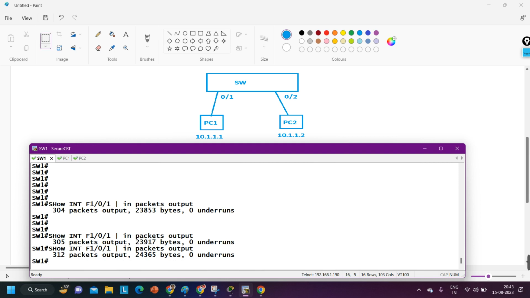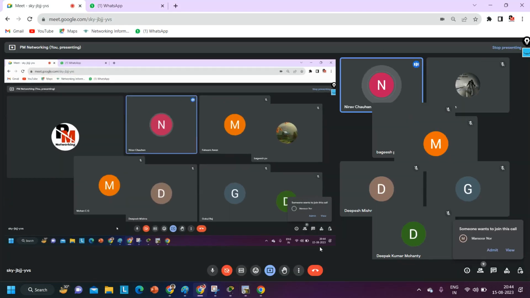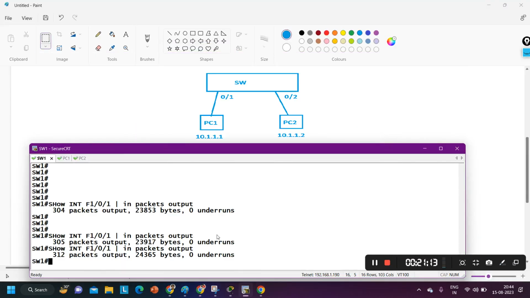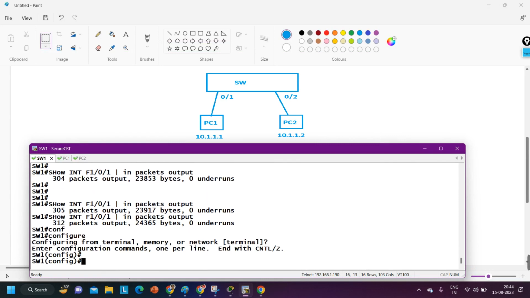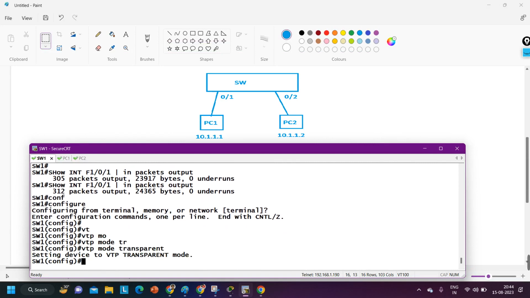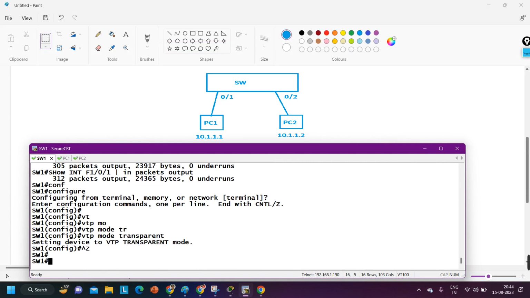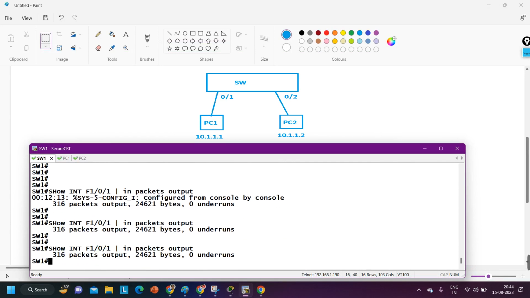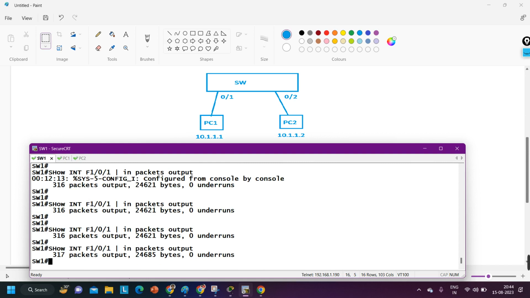How to disable VTP? VTP is also enabled by default. To disable VTP, we need to change the mode to transparent mode. Very good. So here I am going to say vtp mode transparent. But still the packet count is increasing.